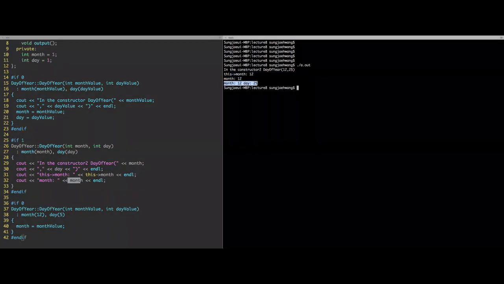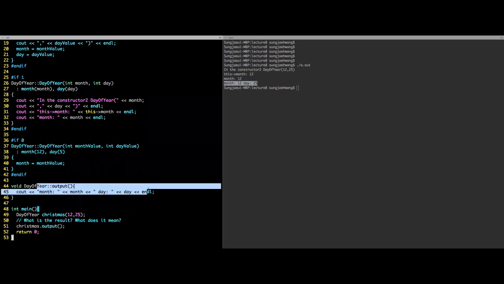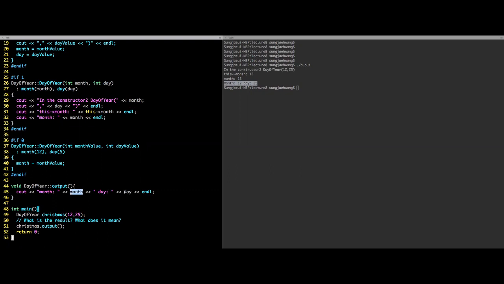And the last line is printed because we call the output member function. So the last line is printed here. We just print the member variables month and day, which are 12 and 25, because we initialized month 12 and day 25 in this constructor. So the answer, whether we can still use the initialization sections even if the argument name and the member variable name are the same, is yes.